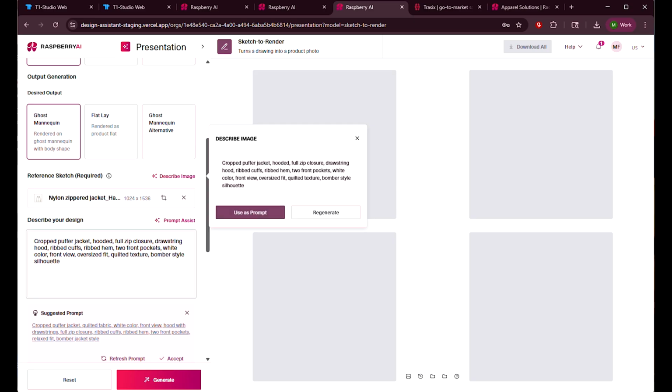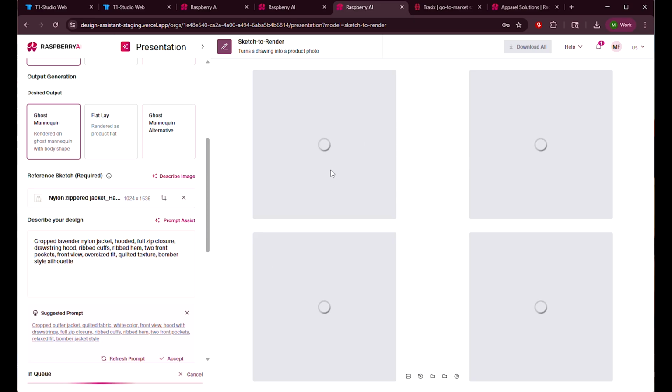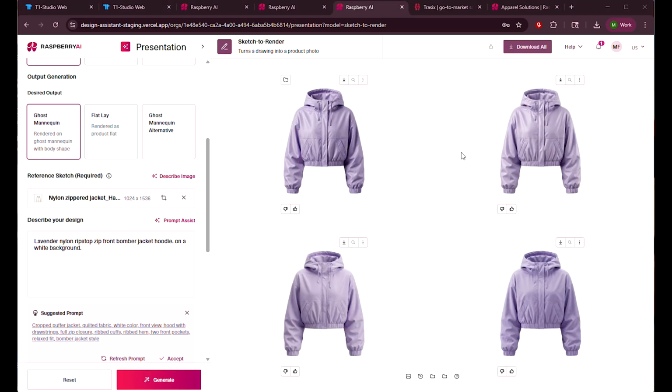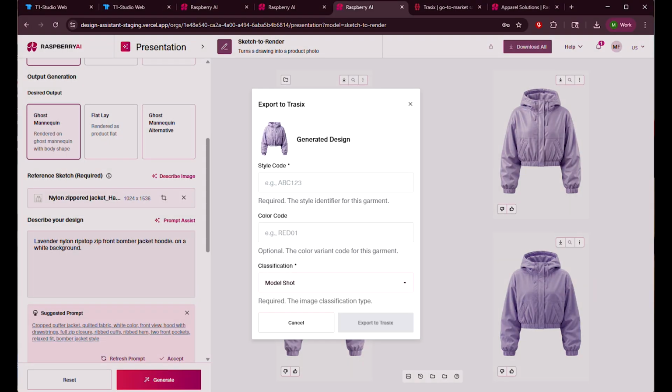Here, I'm going to add in that this is a lavender nylon jacket and remove any mention of white color and hit generate. Okay, so I've sped through the generations. I've generated 4 options, and I'm going to export this one to my style in Trasix.